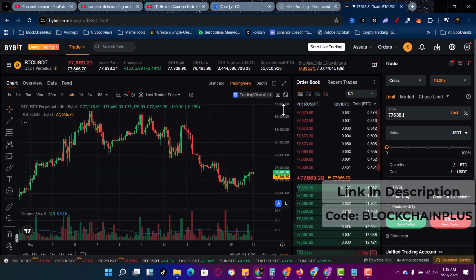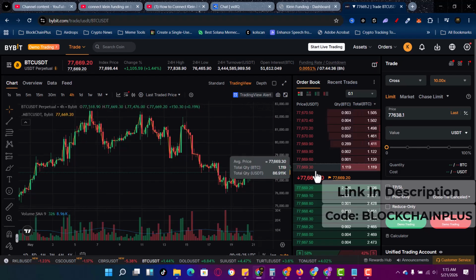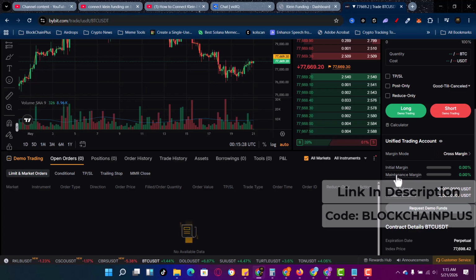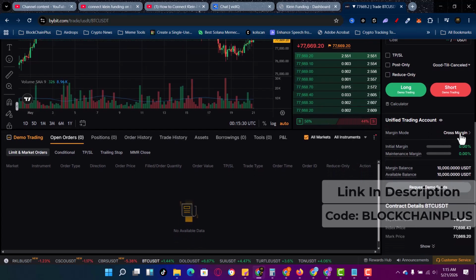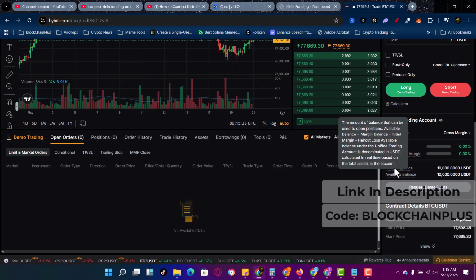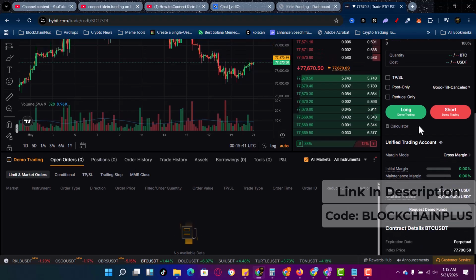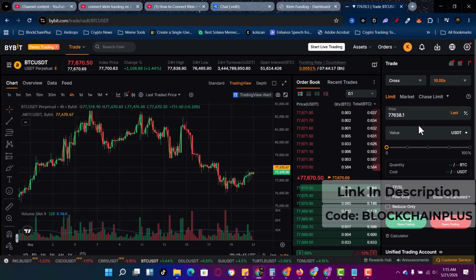All right, so before I leave you on this video, let's just look at this trading interface. Now, if you just scroll down to this unified trading account, you can see right here, this is cost margin, and you can see right here, margin balance is 10,000, available balance is 10,000. So this is what we have. We've not started trading, and my hope and my prayer is that we pass this challenge in this one sitting.